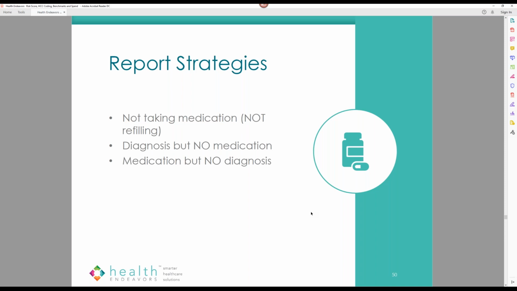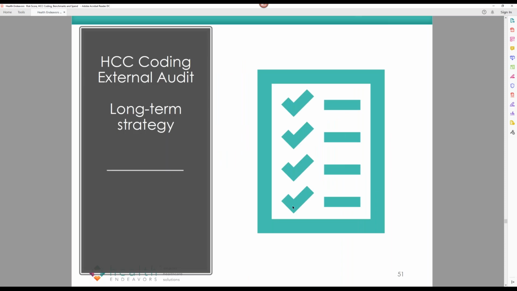You can also do report strategies, which we're working and playing with every day. Patients not taking medication: this is more about management, making sure they're managing, but also trying to search out whether there should be a diagnosis there that isn't. Let's say you have a medication but no diagnosis. The diagnosis is what matters, right? That's what raises the risk score and the benchmark. Or a diagnosis but no medication. That means the diagnosis most likely isn't being managed.